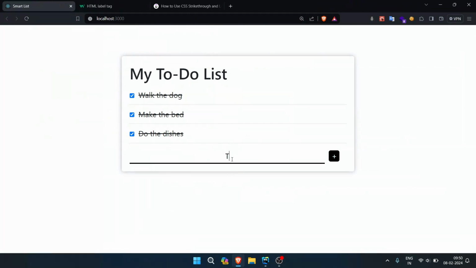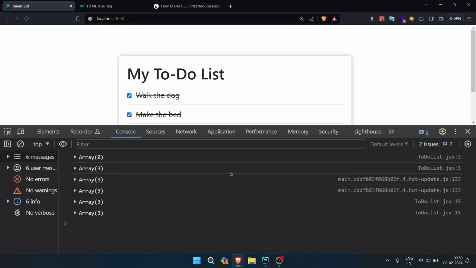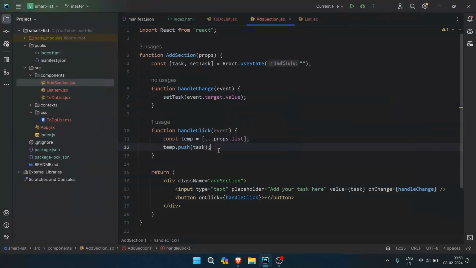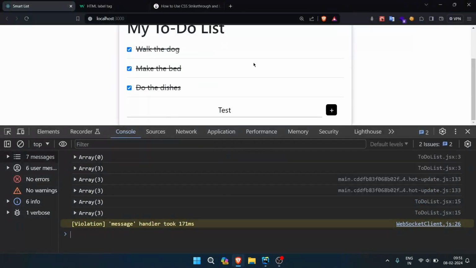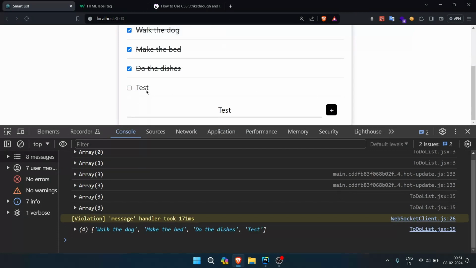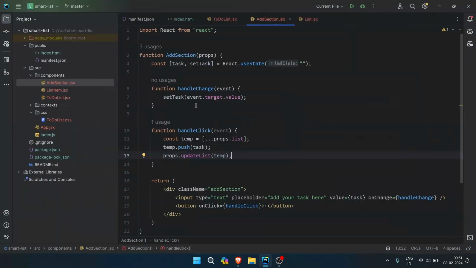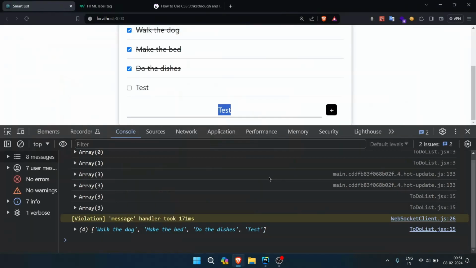Now we'll say test and click on the add button. Doesn't do anything. Let's check the errors. Okay, now we have to do props.updateList, and then we'll be passing in the temporary array, and that should do the job. Yep, and then we'll be clearing this text field also. So then we'll say setTask empty.